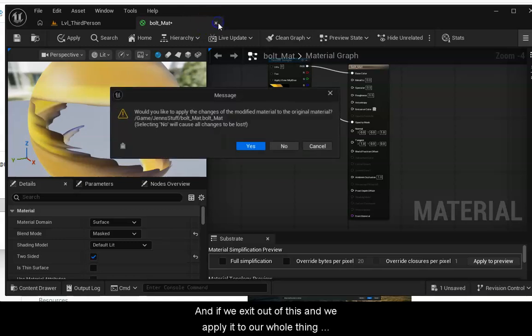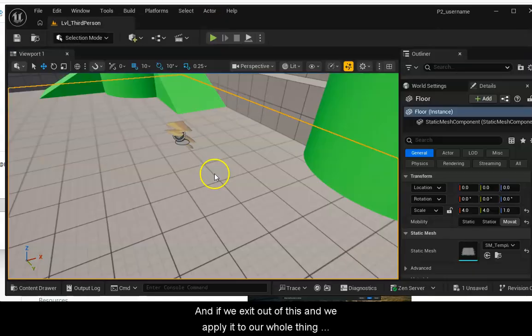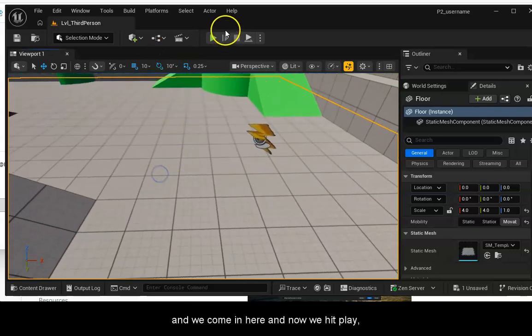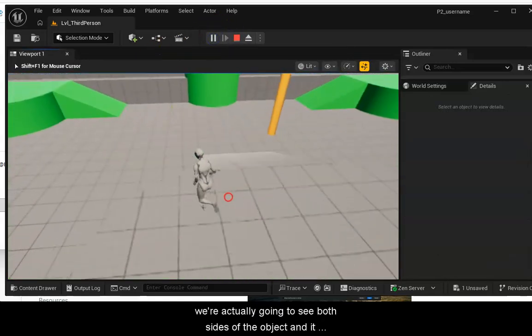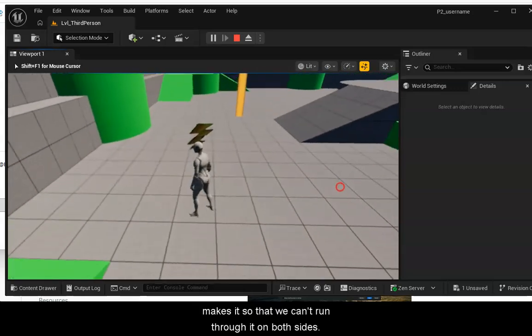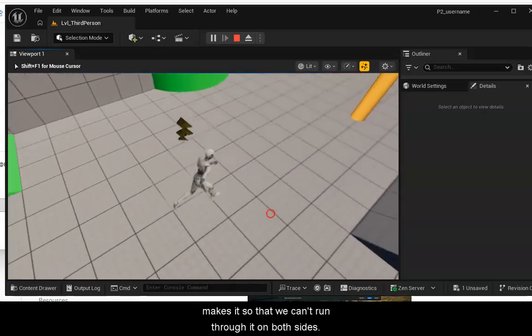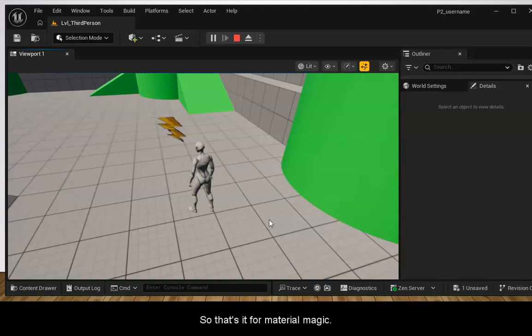And if we exit out of this and we apply it to our whole thing, and we come in here and now we hit play, we're actually going to see both sides of the object, and it makes it so that we can't run through it on both sides. So that's it for Material Magic.